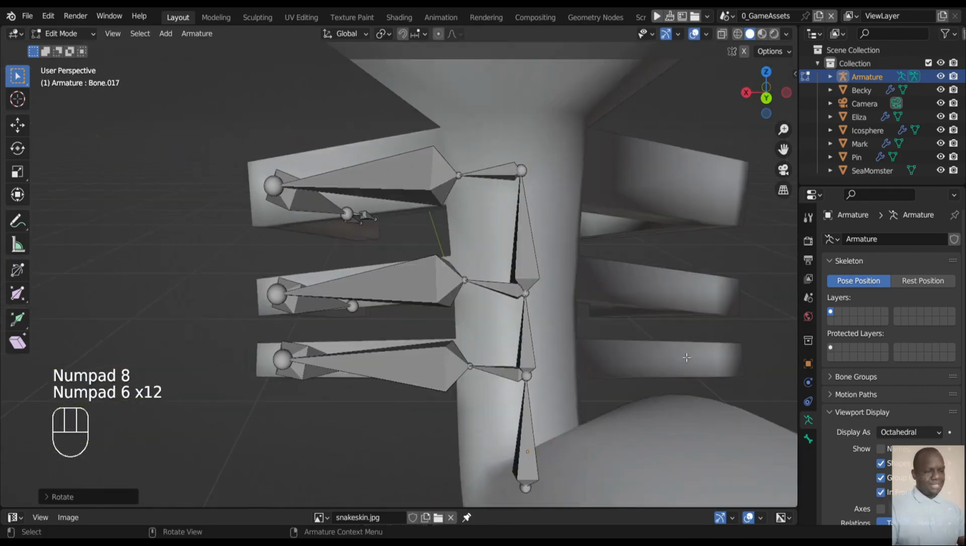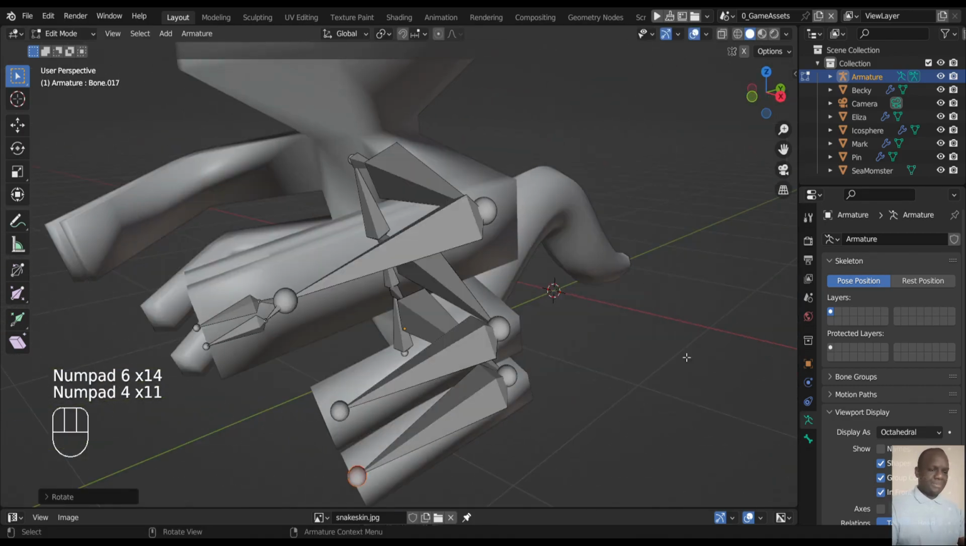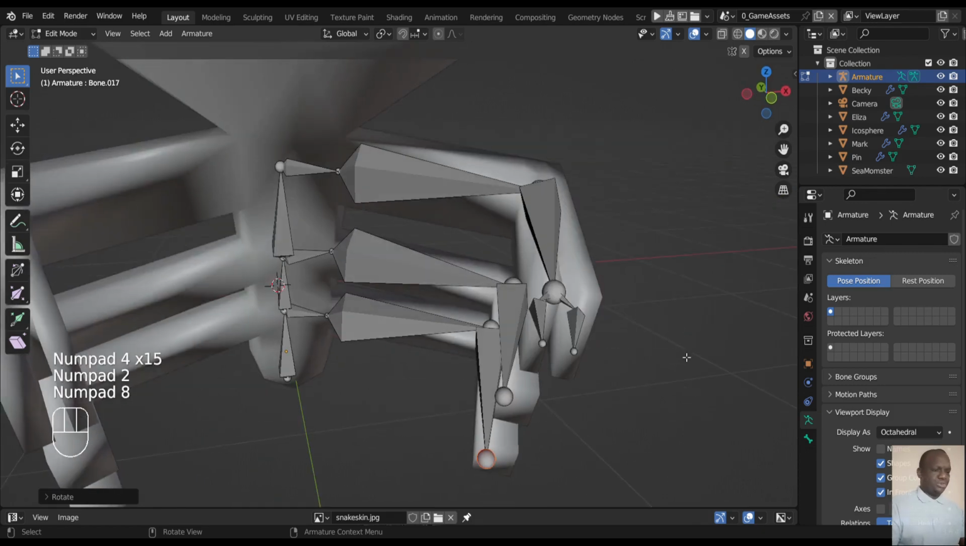I hope the hands and arms are okay. Now, what I want to do, I want to save some work so that for the other side I can use the Symmetrize tool in Blender. So I need to name these bones.